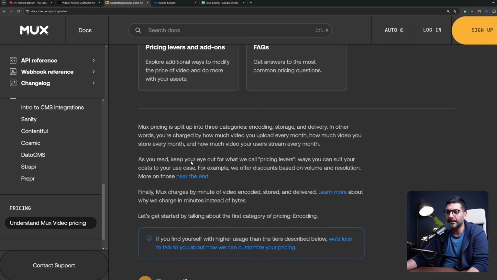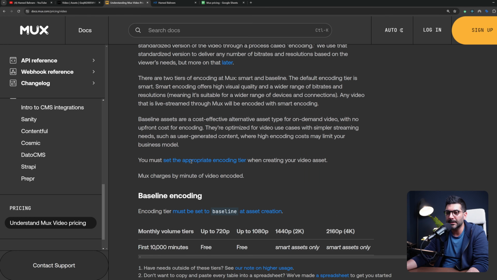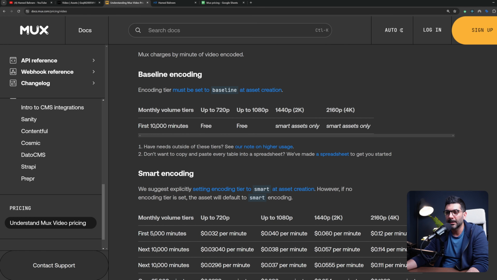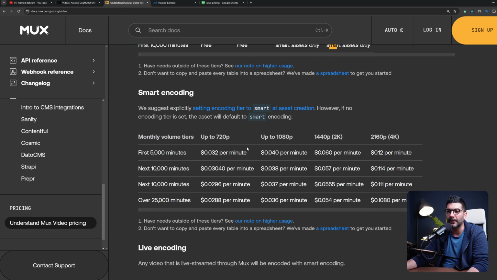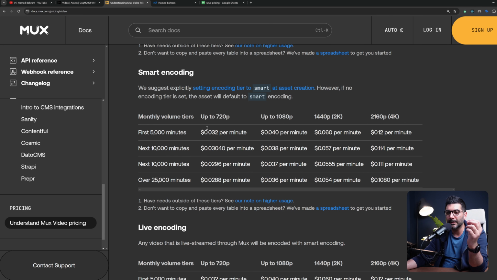So we've talked about the encoding. We had the smart tier versus the baseline encoding. The baseline encoding, as I mentioned, is free for the first 10,000 minutes, up to 1080p quality. If you want 2K or 4K, you have to go to the smart encoding feature. One thing I want to mention is that the encoding price is just a one-time fee. Once you encode or upload a video once, it's done. If you're on baseline, it's free. If you're on the smart tier, you'd have to pay per minute, depending on where exactly you are.